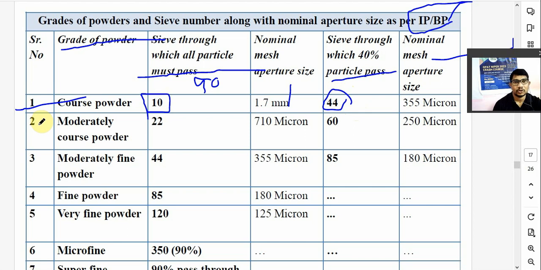A coarse powder is the powder of which all particles pass through sieve number 10 and not more than 40% of particles pass through sieve number 44. So that powder is known as a coarse powder. Sieve number 10 has a nominal mesh aperture of 1.7 mm, and sieve number 44 has 355 microns.